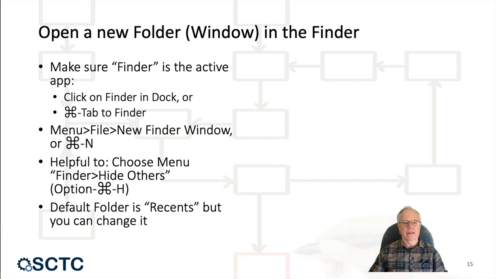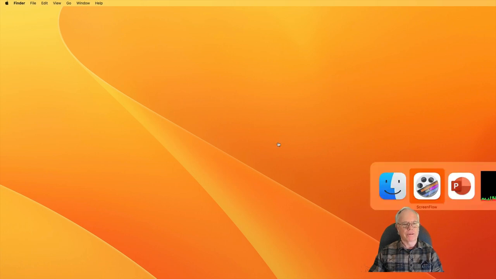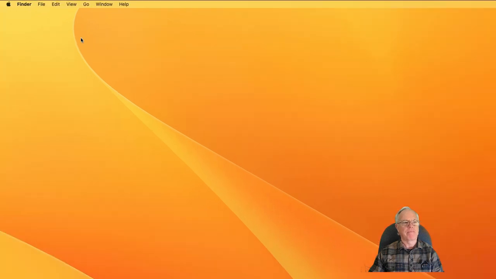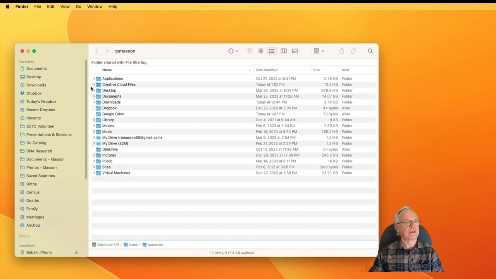Let's take a look at how you get a new Finder window. That is, a new folder. You can double click on any folder, but we're going to show you a way using the menu. Let me switch to the desktop here. Okay, so the first thing I want to do is make Finder the active application, and we can do this with Command Tab. And you can see here, Command Tab and Finder, and then we say Finder, new Finder window.